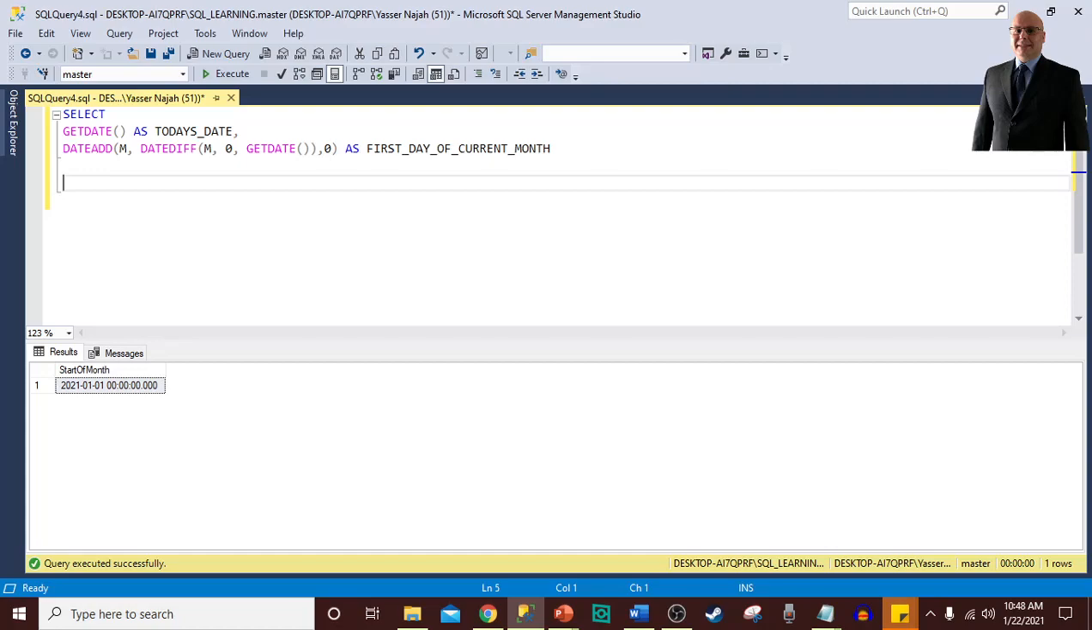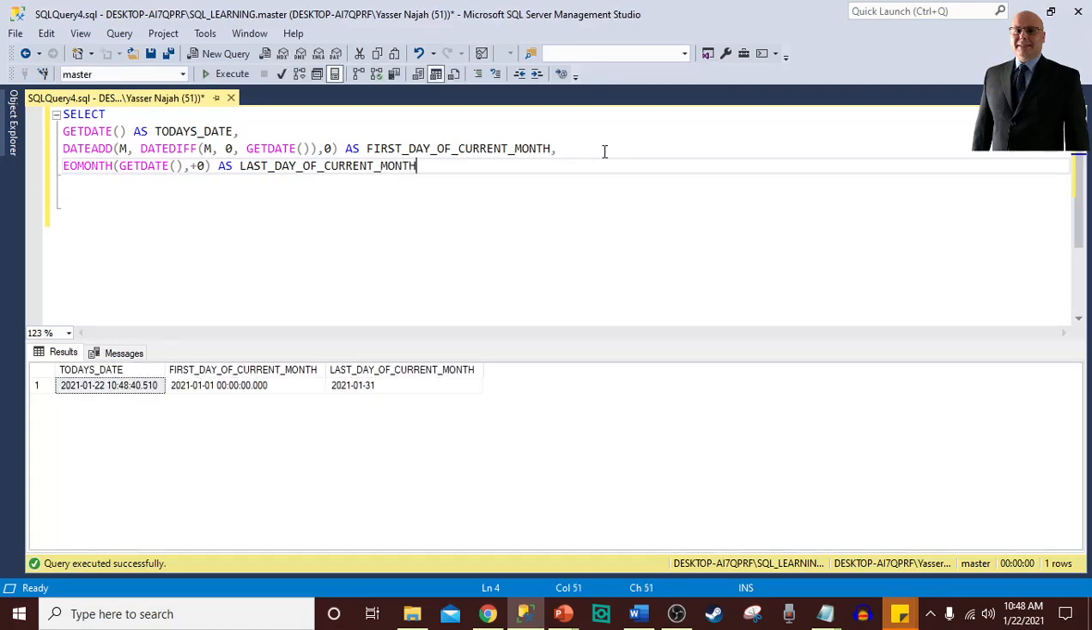So let's say now I need to look for the last day of the current month. The way you do that is you can write end of month from get date plus 0, last day of the current month. And as you can see, it did give me the last day of the current month, which is January 31st.